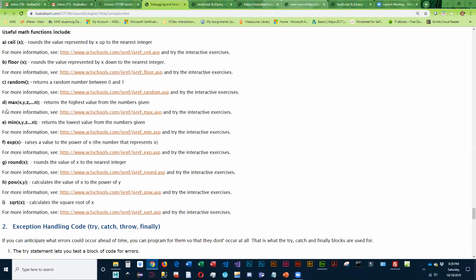Okay, and we've got max, min, exponent raises it to the next, whatever the value is. You can round, but these are the math functions that you should be familiar with. And if you click the links, you can actually go and play with the interactive exercises.